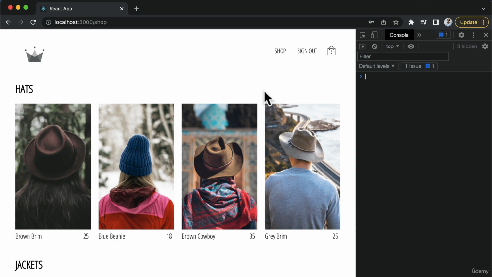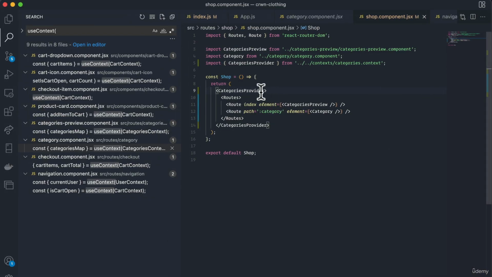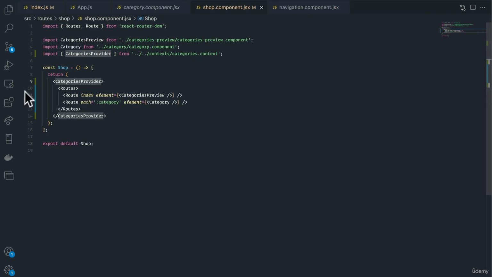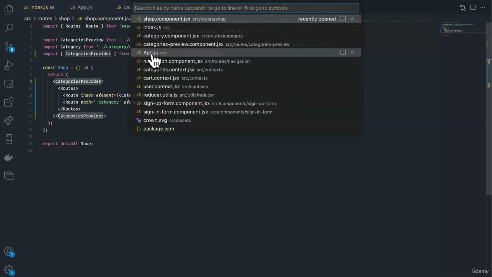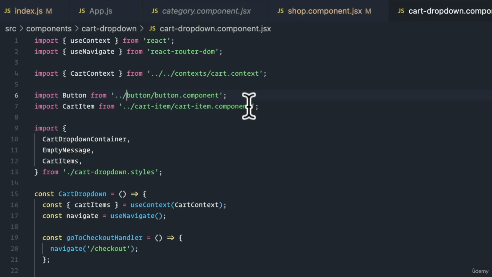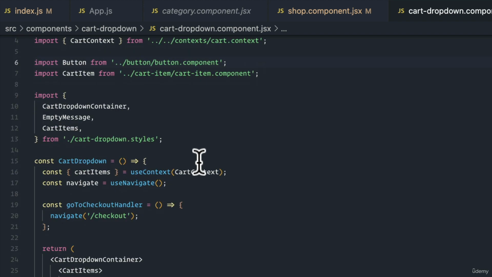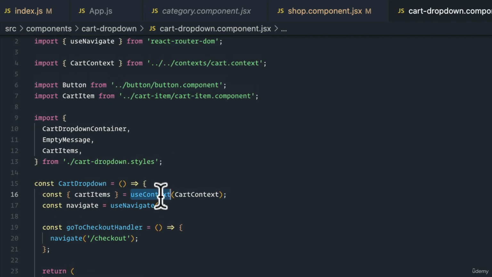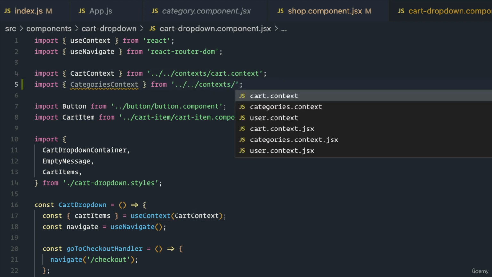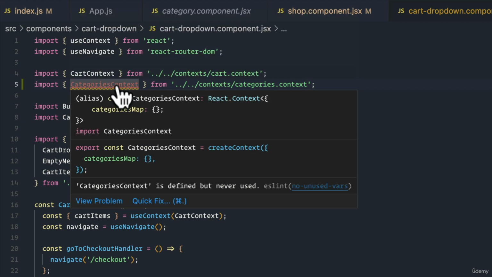But one thing that I want you to notice is that if I try and access this categories context from outside of these two routes, meaning that let's imagine that we're trying to access it from a different component. Let's say our cart, for example. We know that our cart lives outside of this shop component. It's a sibling. So here, what I can do is I'm going to say, okay, give me the categories context as well. And I want to pull this from categories context. There it is.